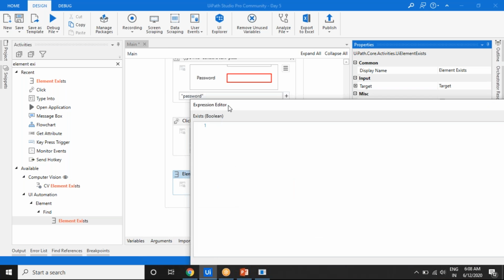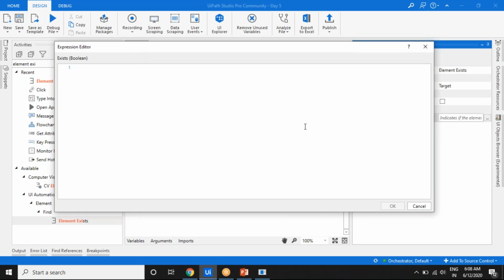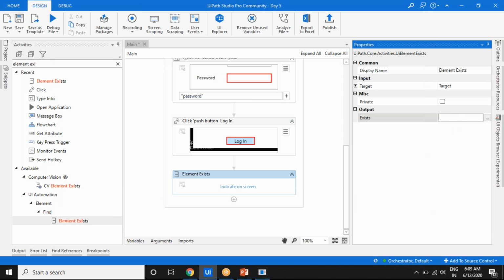This returns the boolean value. See, boolean is an output type. So if I create a variable, you can create variables to store whether it exists or not. The purpose of the element exists is it will check whether that element appears on the screen or not. If it appears, it will return true. If it does not appear, it will return false. So we have to create a variable to store that kind of data.